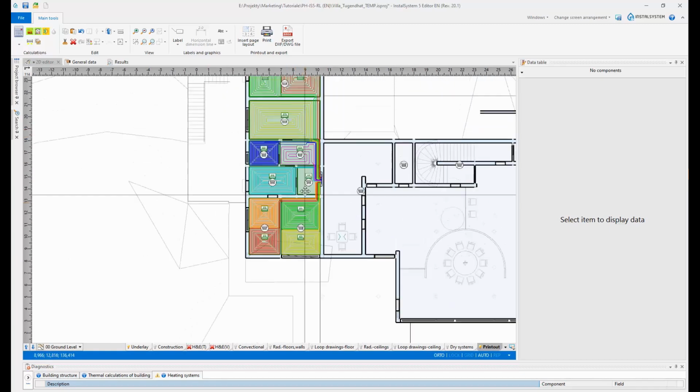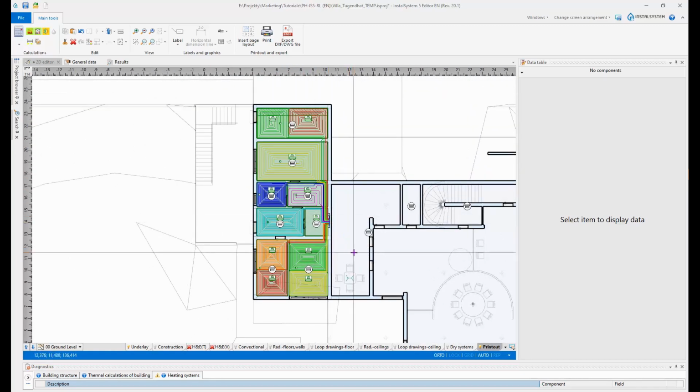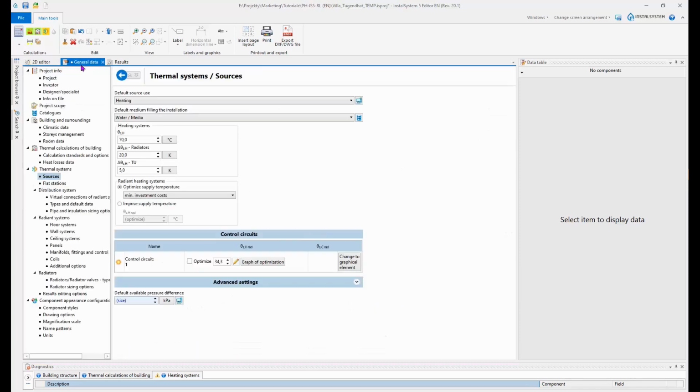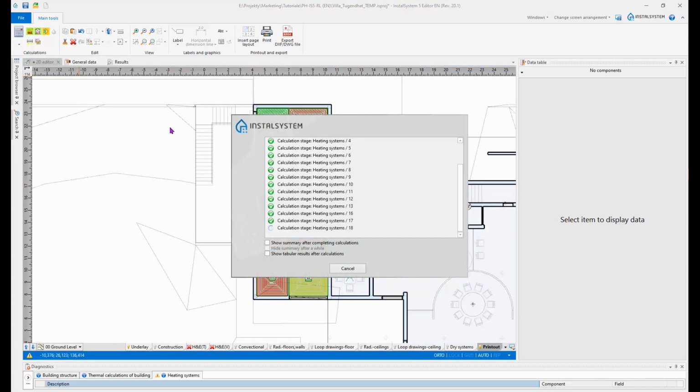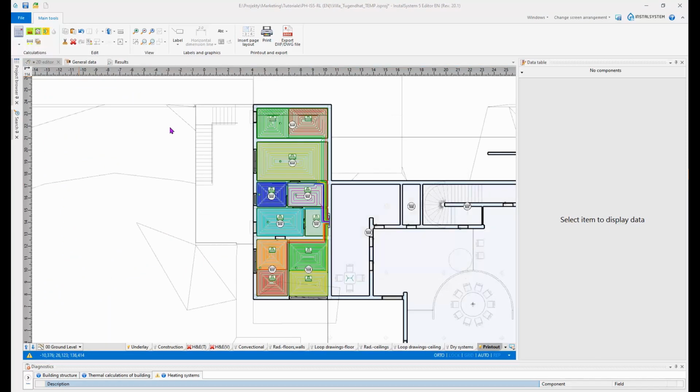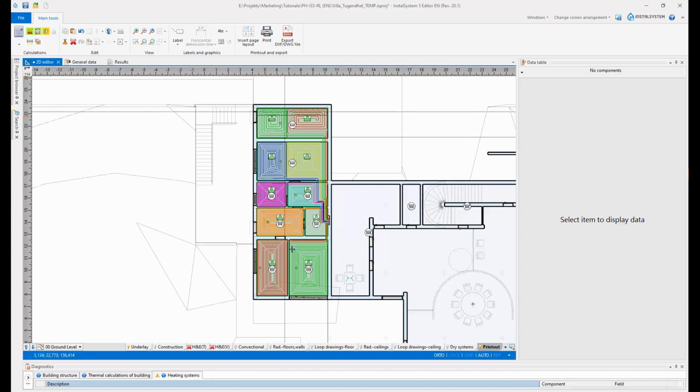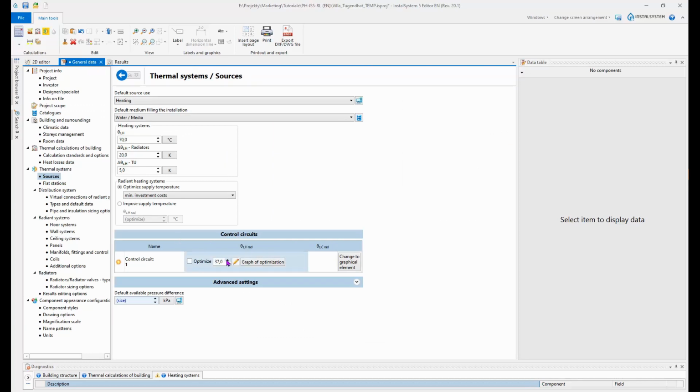And let's check what will happen if I increase that supply temperature. Instead of 34, let's increase it to, for example, 37. I see a different arrangement, but still I can see the same number of heating zones. Let's increase it a little bit more.